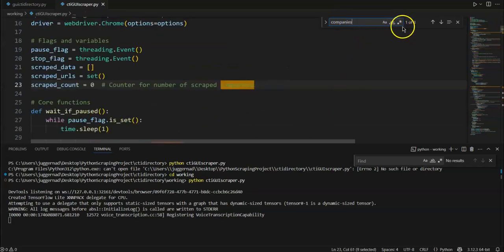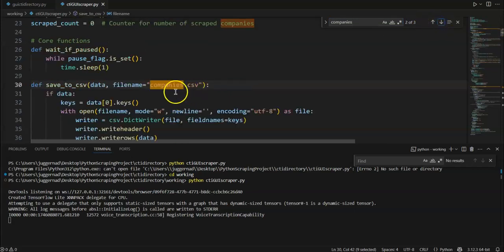Usually it's going to be right here. That's 1, 2, 3. Yeah, here. That's going to be companies.csv. Okay, when you click on it, it will not open up any kind of dialog box.